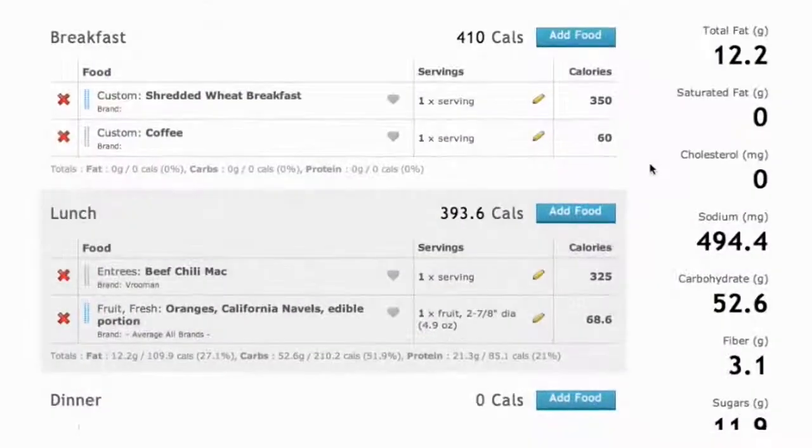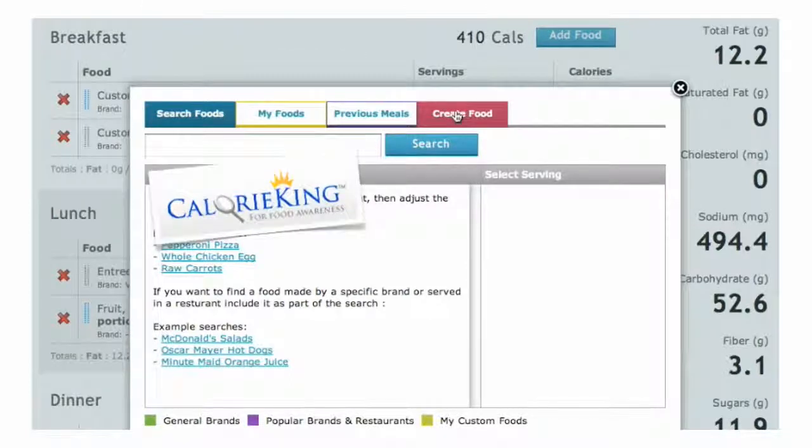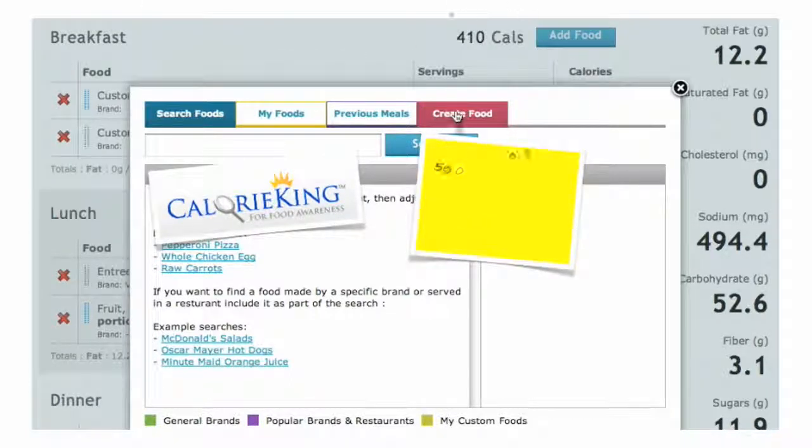Okay, let's see how easy it is to add foods. To get started, simply click Add Food for the meal of your choice. In this box, you can record food in a number of ways. First, you can search the CalorieKing database of 50,000 plus foods. The database has menu items from hundreds of restaurants. It also has thousands of fresh and name brand foods.